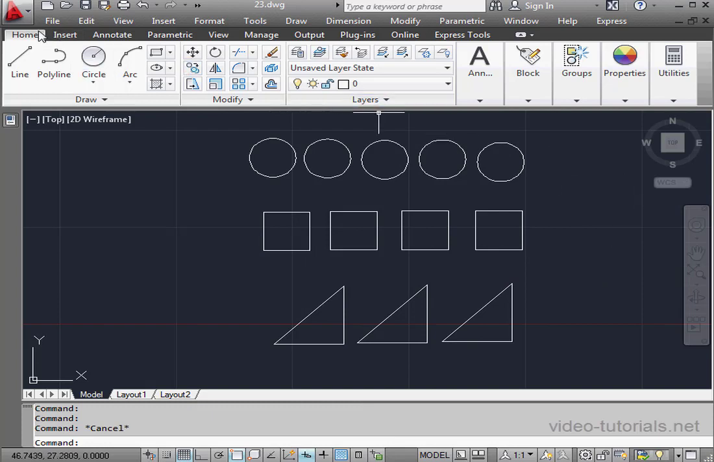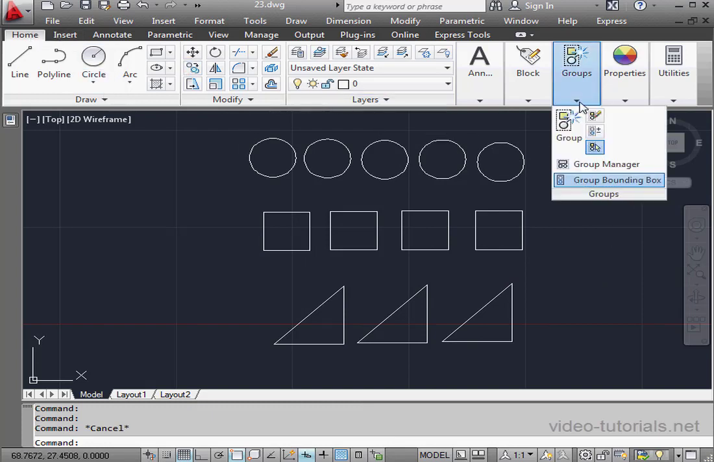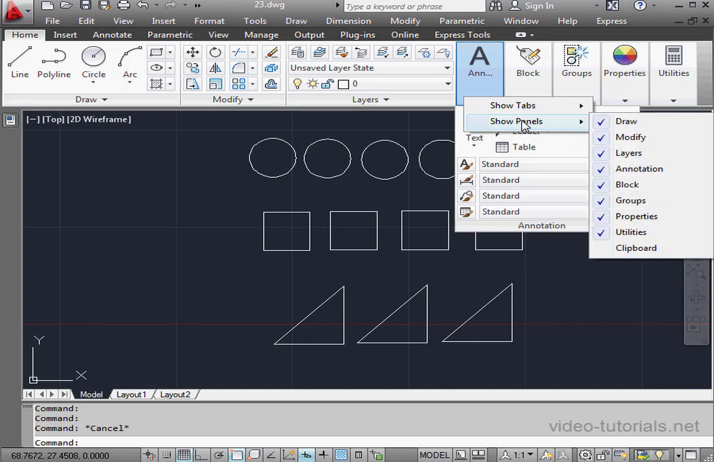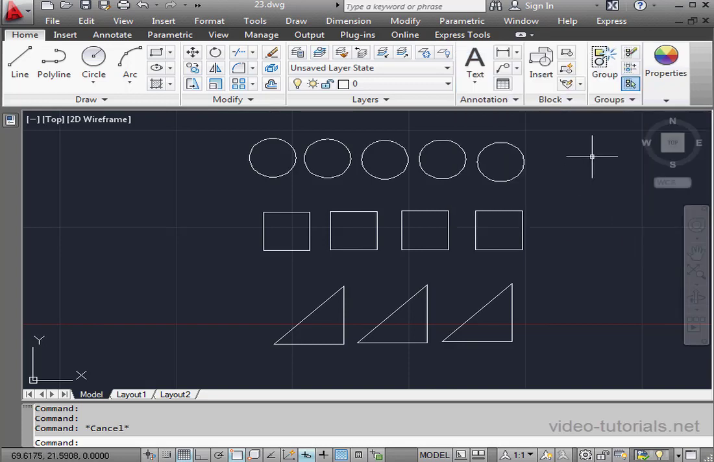The Group panel appears on the Home tab. Let's just hide some other panels so we can see this a bit better. Right-click, Show Panels. Let me actually do it over here so you can see better. Okay, I just hid the Utilities panel to give us a little more room. You can also just grab a panel and drag it into a better position as well.